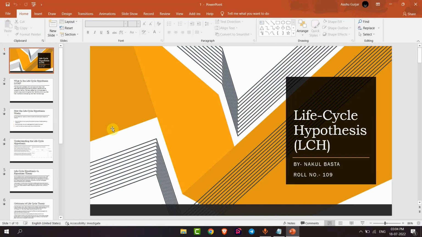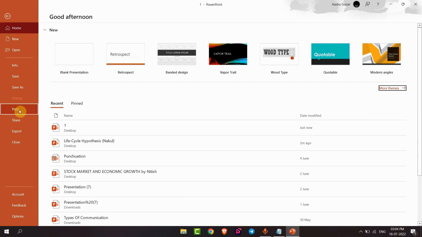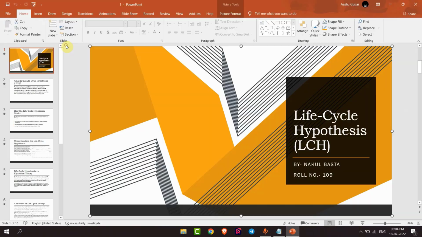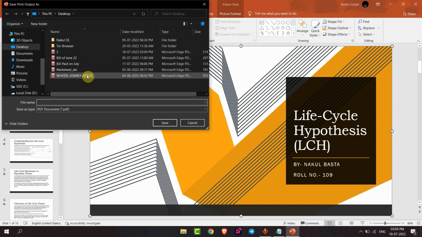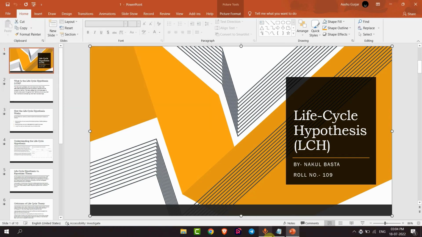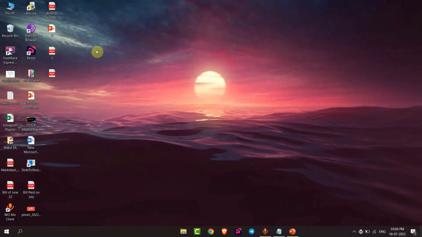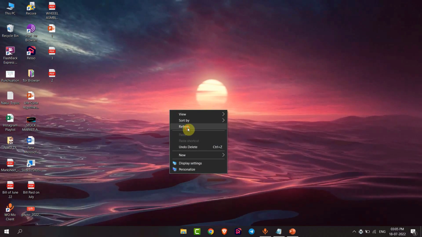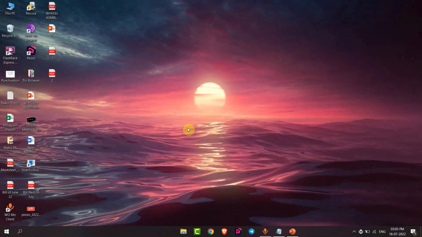There is another way you can use. Go to file and then go to print. Here choose the printer, Microsoft Print to PDF, then click on print. Now you have to choose the folder where you want to save that file. Let's save it to desktop, then click on save. If I go to my desktop, here you can see I have this file. It's in PDF format. This is how you can convert any PPT file to PDF without using any additional software.